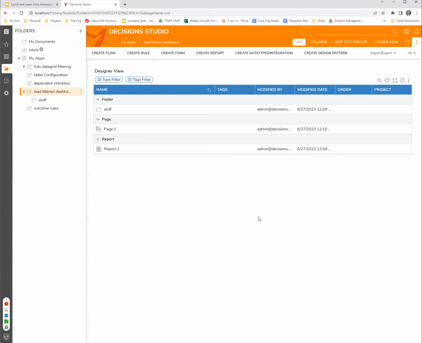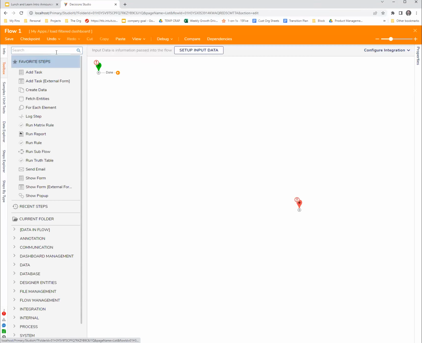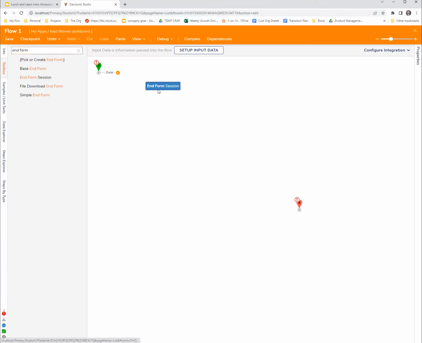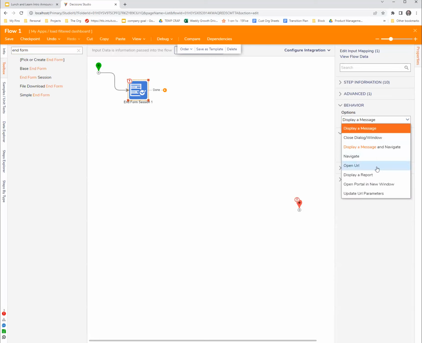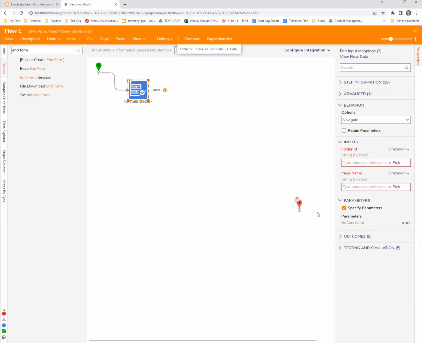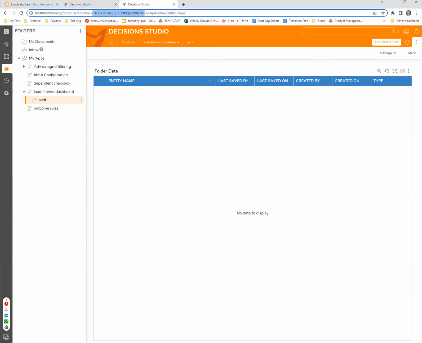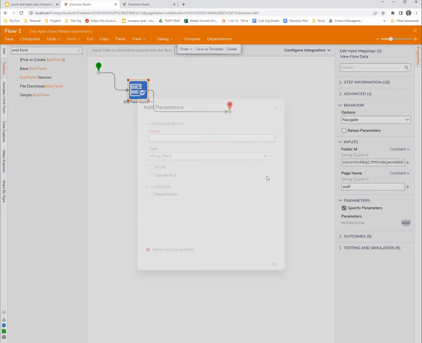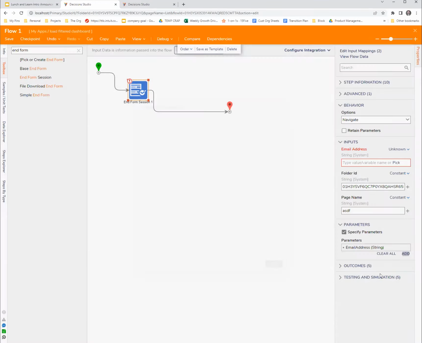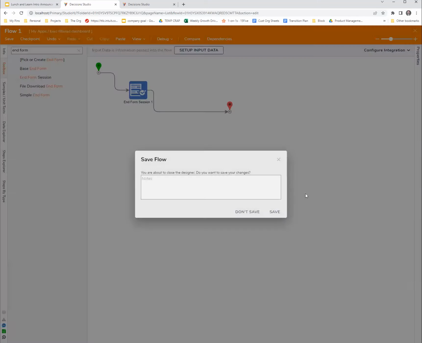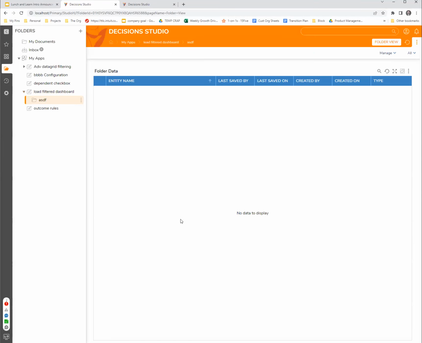Now, what I'm going to do is build a flow. I'm not sure this is going to work on the first try, so let's just see. I'm going to find inform and find inform session. I'm going to say navigate and specify parameters. I don't know that this is going to work. My page name will be ASDF, my folder ID will be the folder ID of my folder. This is like a very fancy custom magic step. And then parameters, I'm going to add email address, and under email address put a constant value of admin@decisions.com. And I'm going to save this. I'm going to run this flow and it takes me, and it doesn't append. So maybe navigate URL.